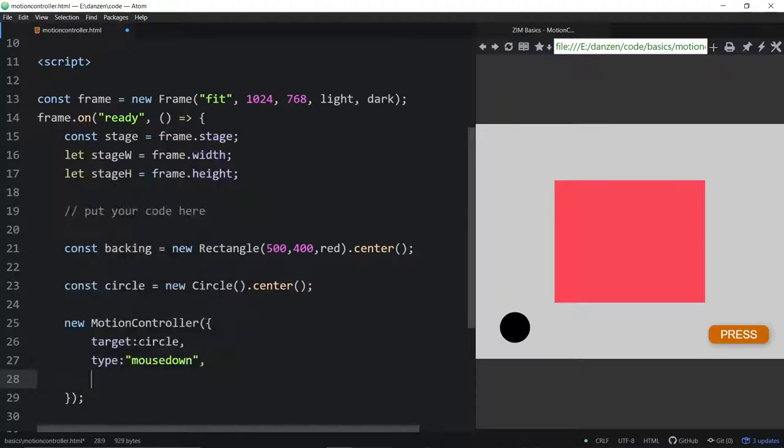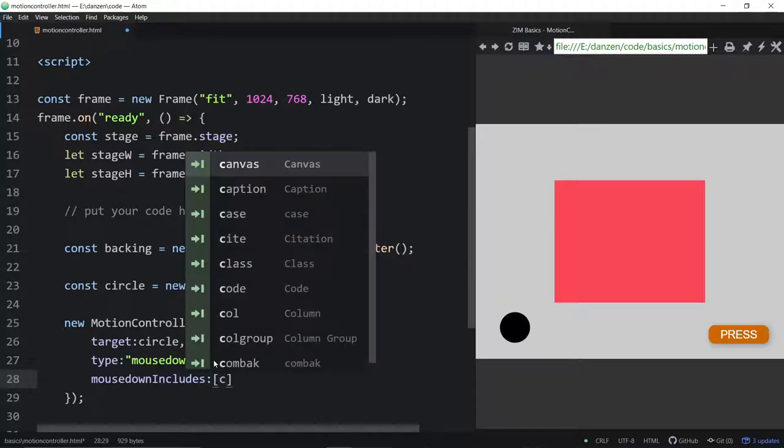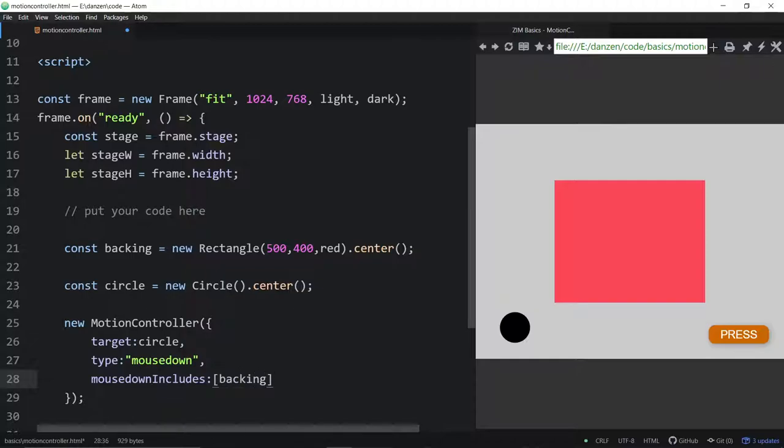Oh no, what was it called again? The mouse down includes. Speaking of long ones, mouse down, all one word, lowercase. Mouse down includes. So that's an array, or if there's only one of them, we can put it on there. I'll start an array, and we will say the backing. So that means we're going to include the backing when we mouse down. So we save that, and we refresh here. And now we can mouse down on the backing as well and have it operate. But we still can press the button without it going to the button. Isn't that neat?